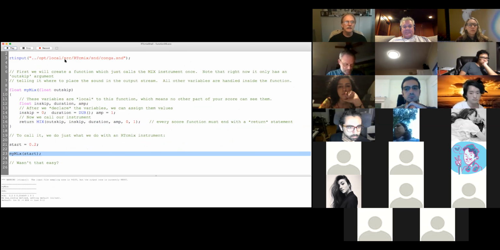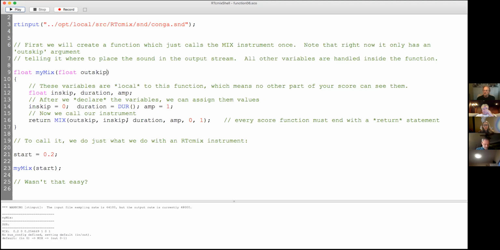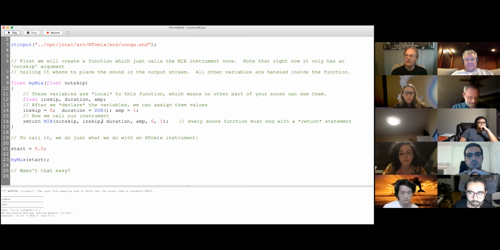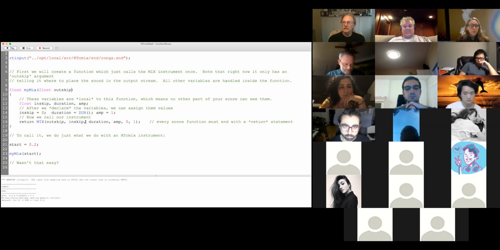If you knew you needed more information, you can just add arguments to this. It's that simple. But the point is that a lot of times these instruments have a lot more complexity to them in terms of what you have to tell them than you will ever care about. So if you wrap one of those in a function, you can then get it so that you never have to enter that information in again.